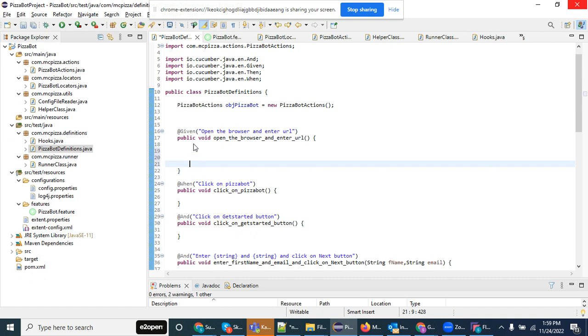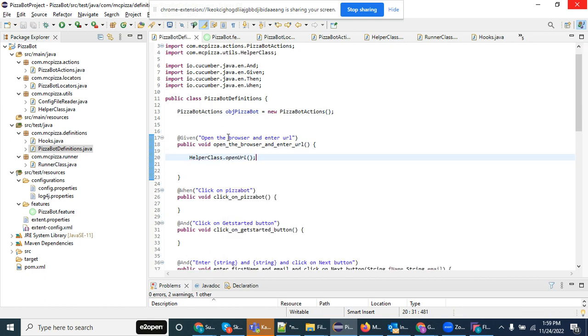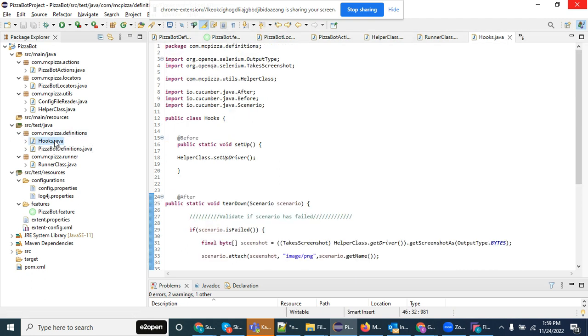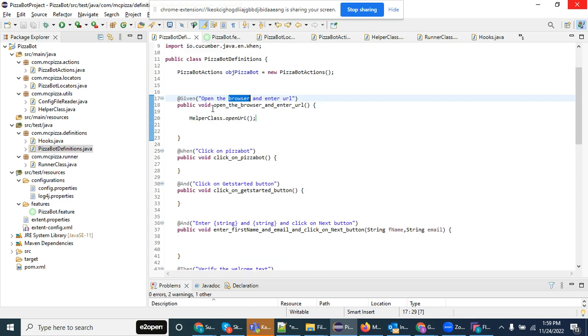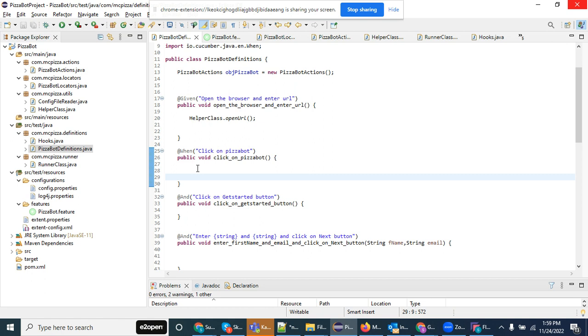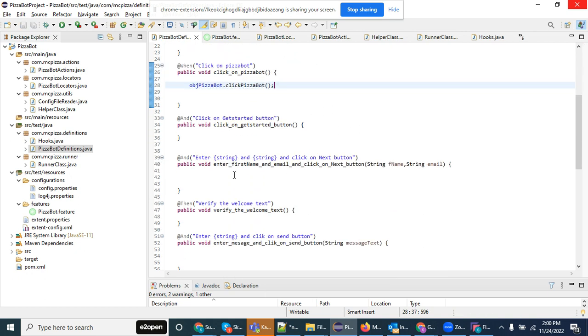So now I will write one method from the helper class, open URL, because the browser opens automatically by the hooks. Yeah, before every scenario it opens this. So I'm just writing a method directly to open the URL. So that part is done. After this, click on the pizza board. In the action class, what I have used is click on pizza board. So this step is also done.